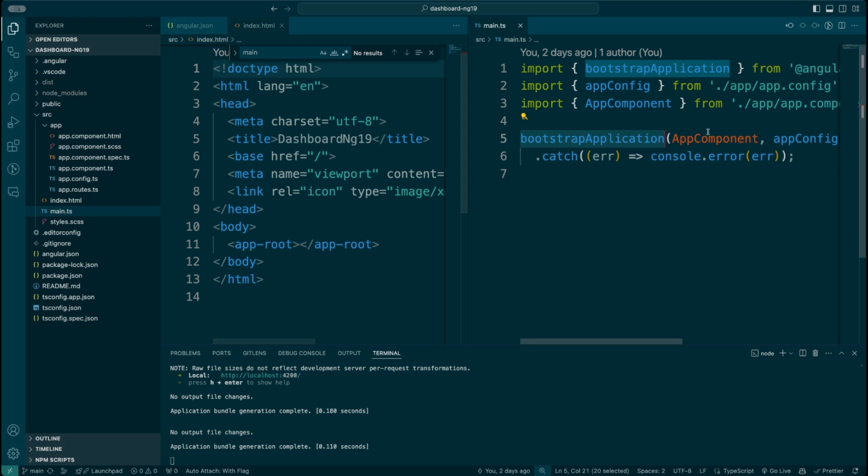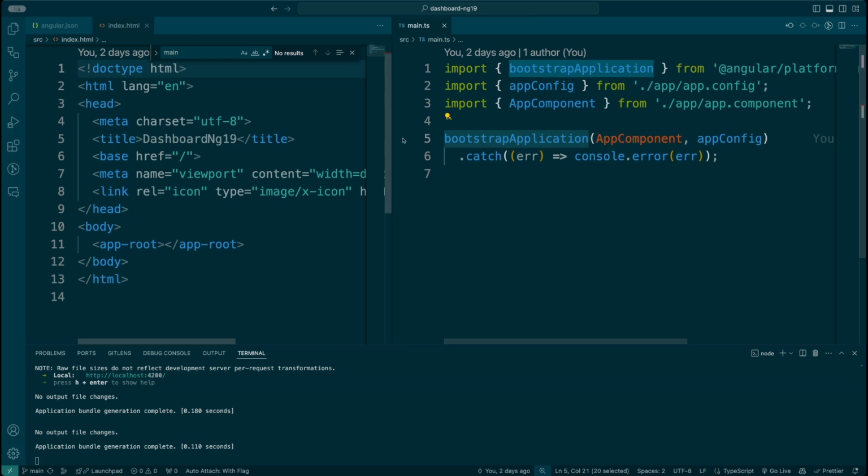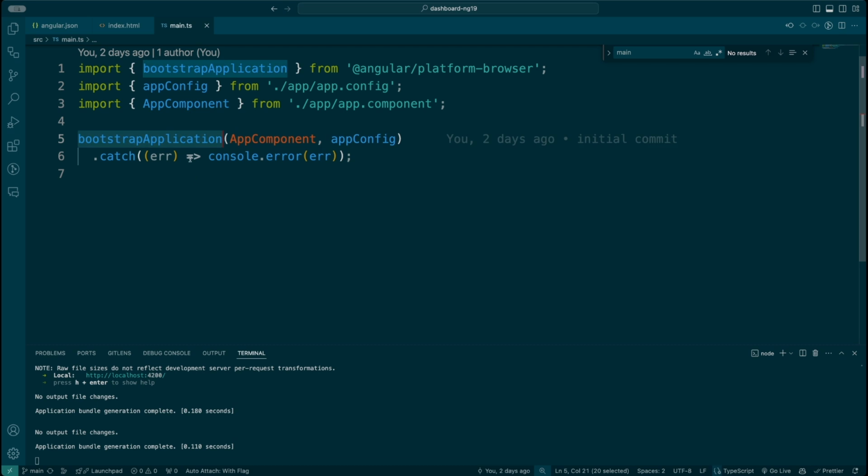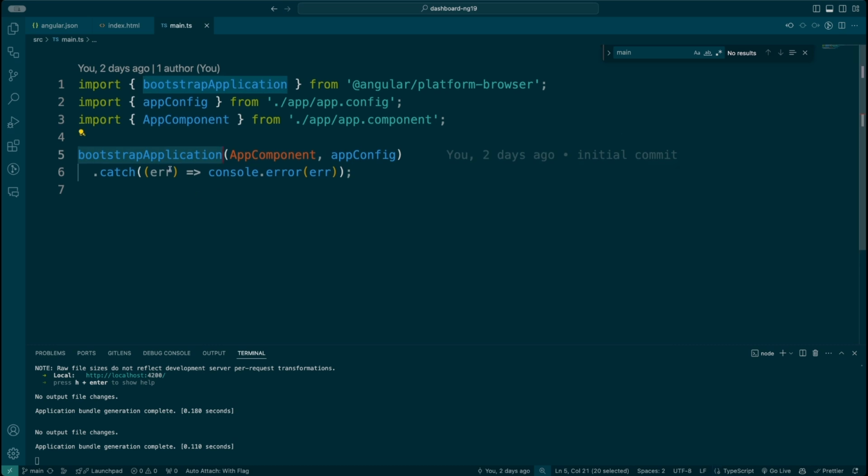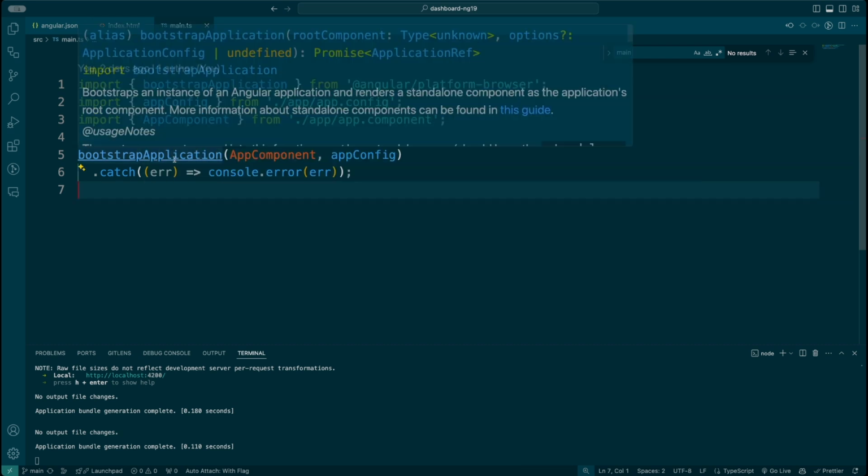What happens is that the moment you bootstrap an Angular application, all its components and its dependencies are also loaded, right? So you can see over here that bootstrapApplication is basically a function of Angular platform-browser. Let me just quickly take you there.